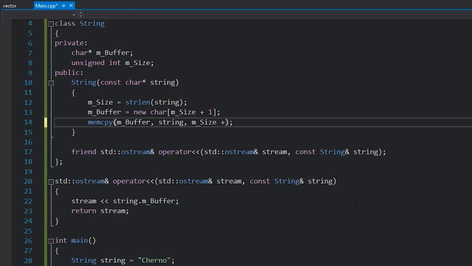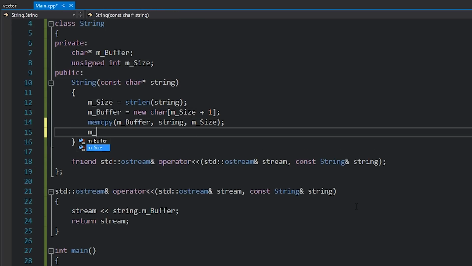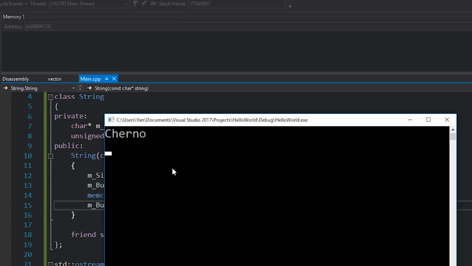If we can't guarantee that, just to be a bit safer, I'm just going to set mbuffer msize here equal to 0 like this, manually adding my own null termination character at the end of this. Hit F5, and we should be good. And you can see that we are. We're finally writing some actual code in this series, really excited about that.